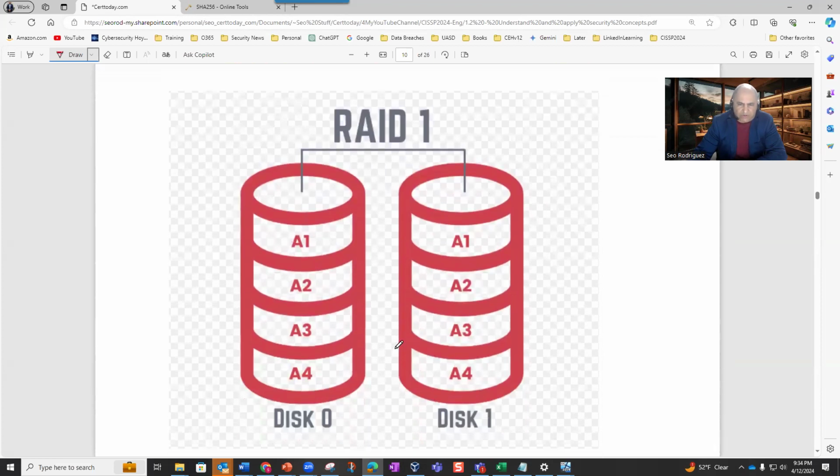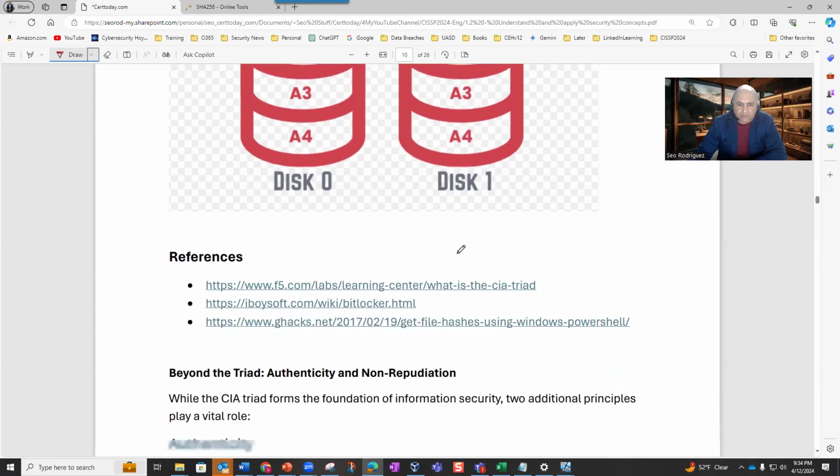RAID 1 is very popular in servers, especially whenever you have the operating system. So if you have a server that has a RAID 1 configured and one of the hard drives fails, these drives are like a mirror. One is a mirror of the other. So if one of the hard drives fails, then you will continue functioning. So that's the idea behind this resiliency, right? And when it comes to availability.